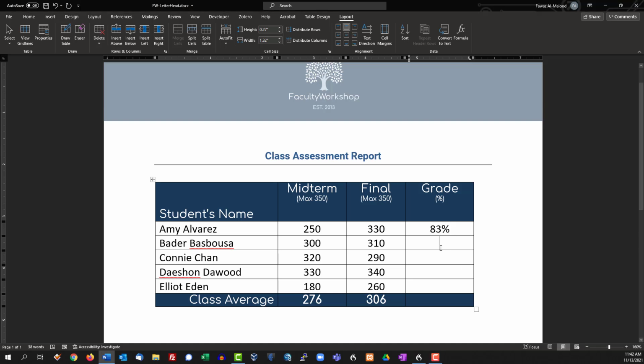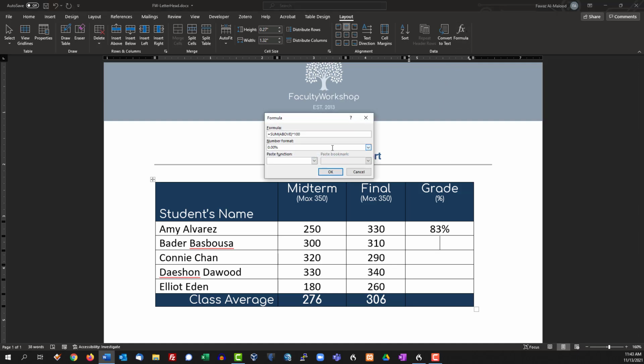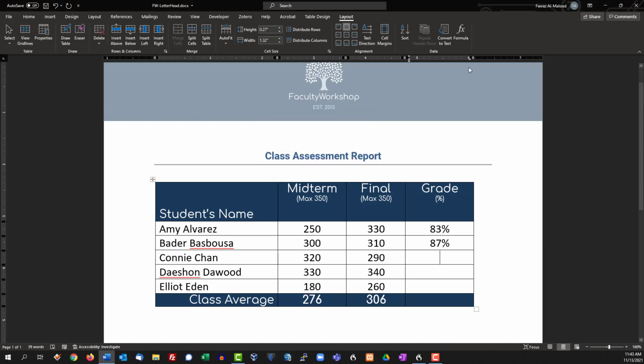All right, let's finish off the remaining cells. Let's click on formula. First of all, we need to fix this formula here because it says sum above. We do not want to sum above. We want to sum everything to the left and then divide it by 700 and then multiply it by 100. So we're going to do that. I want to change the format from 2 decimal places to that, and then we're going to click on OK. We'll do this again.